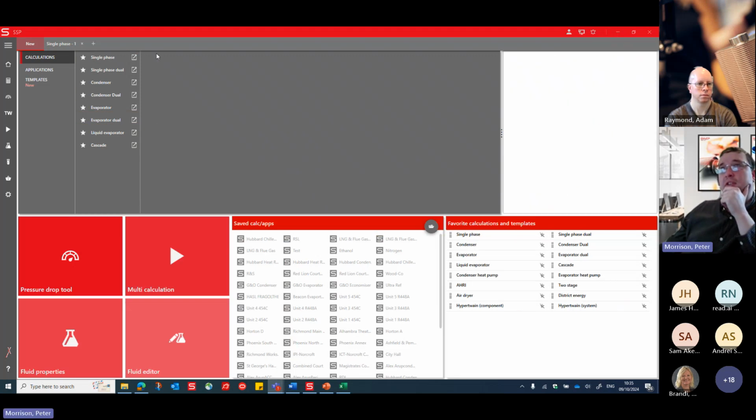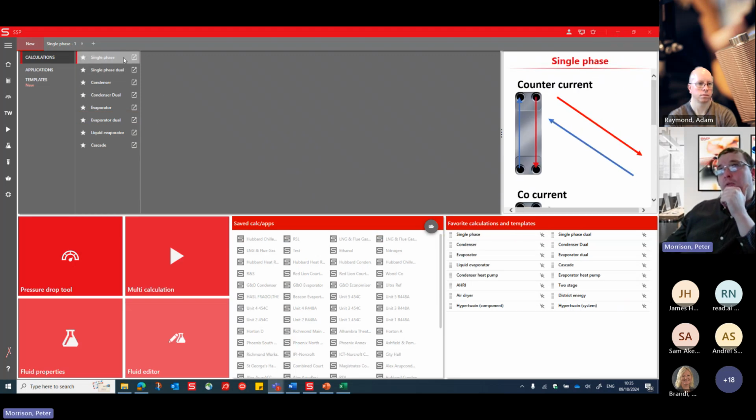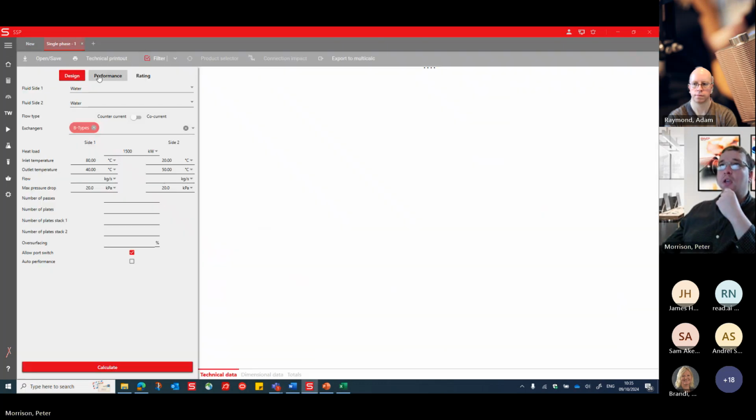This is SSP. I'll largely be using single phase calculations just to talk you through the processes, because a lot of what I'll be talking through here will apply to evaporators and condensers, but I'll go a little bit more in depth with them once I've gone through the single phase. So when you open the single phase, this is what you'd see.